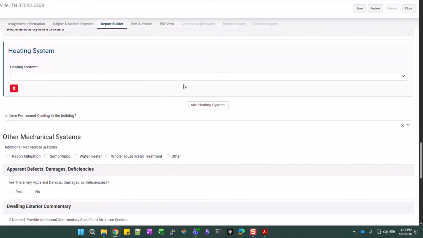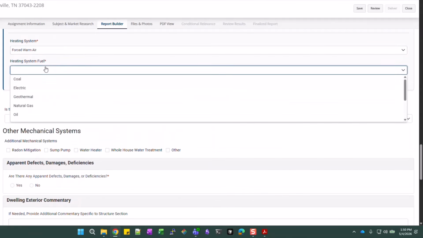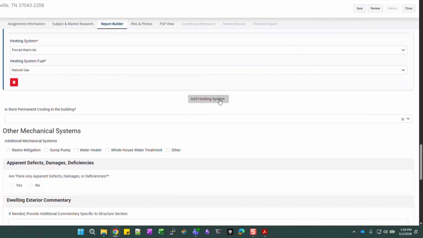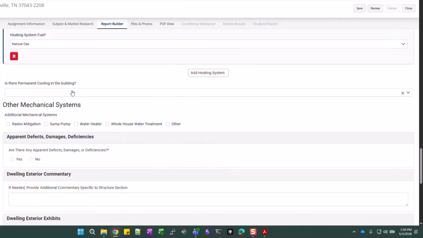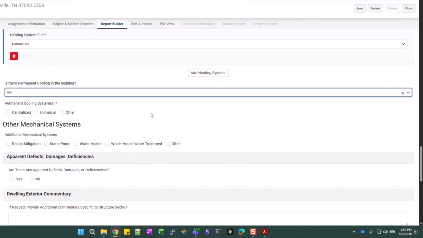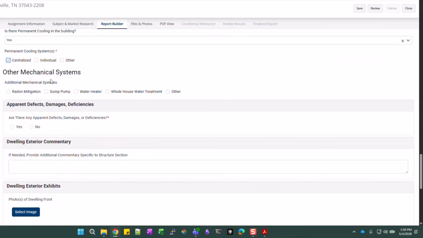Mechanical system details, heating system. For this particular subject property, it's forced warm air, natural gas. If you had another heating system to add, this is where you would do it. Permanent cooling, although this is not a required question, I am reporting on it because yes, there was. It's important for the report. It's centralized. This home had a water heater. This is multi-select, so you can select as many as apply.